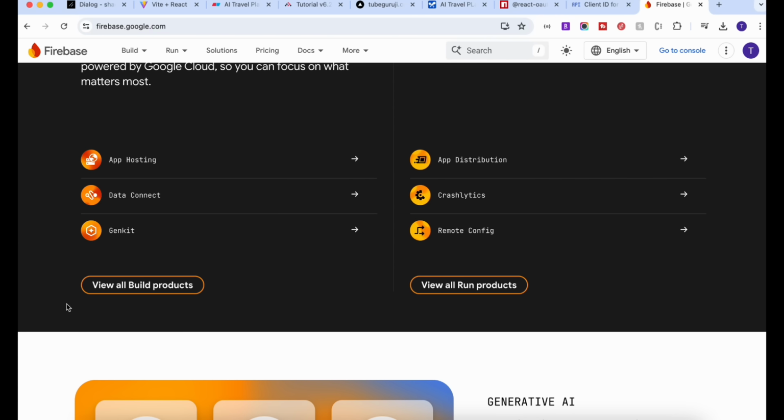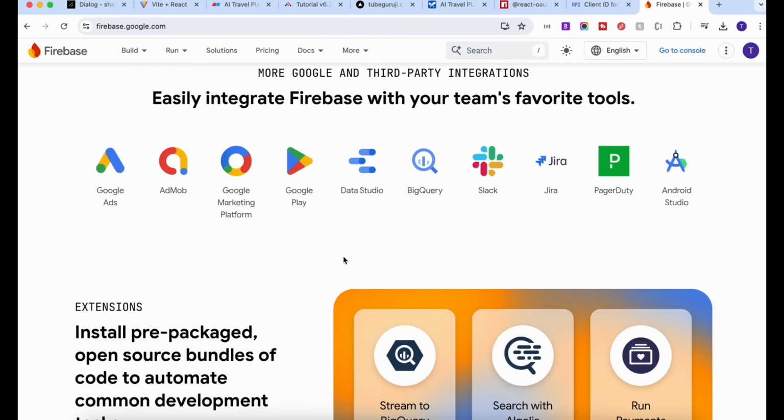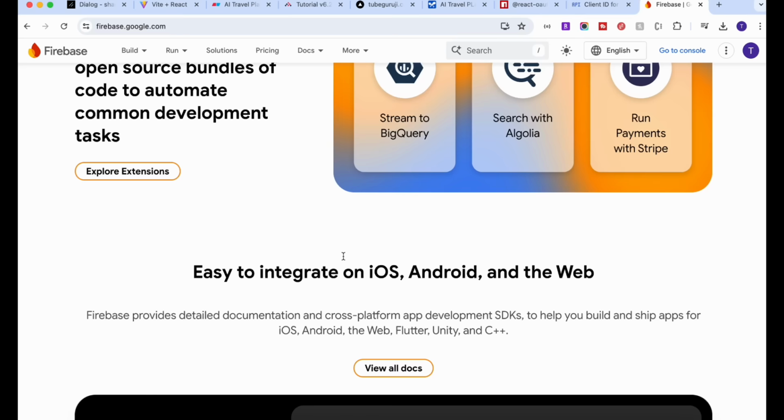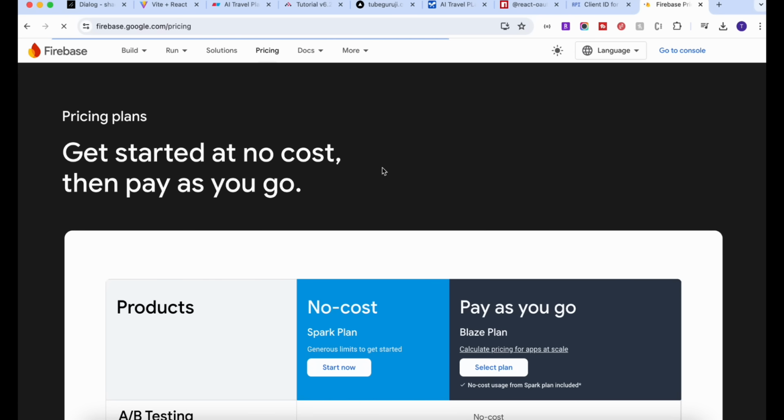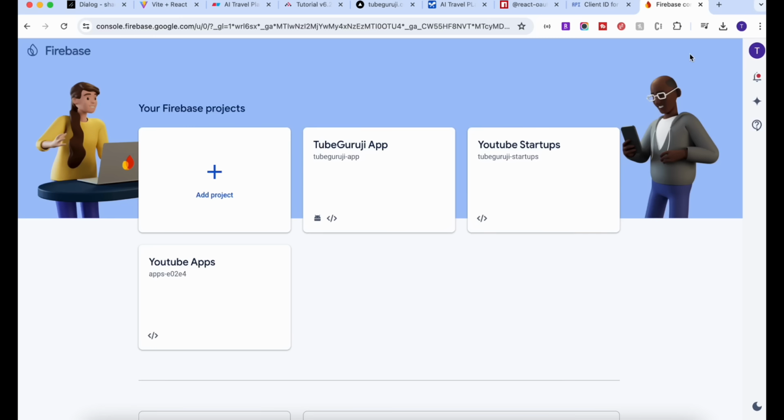Firebase provides a lot of different features, like app hosting. Recently they added Data Connect, where you can connect a PostgreSQL or MySQL database, but don't worry, we are going to use a free Firebase Firestore database. And most important thing, as I say, it's free to use. So if you don't have an account, create a new account and then go to the console. Here you can create a new project.